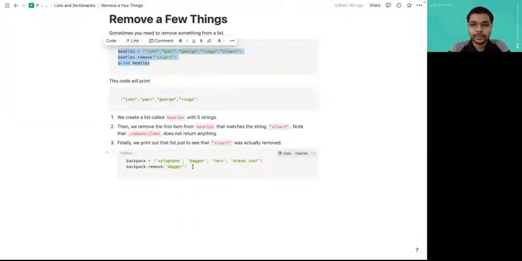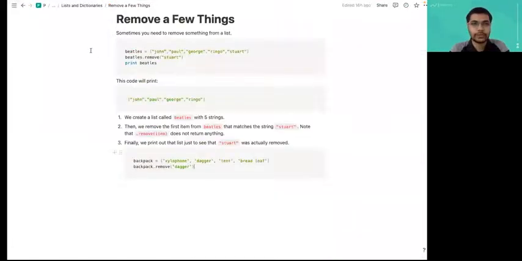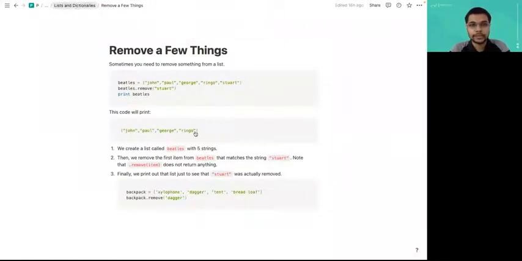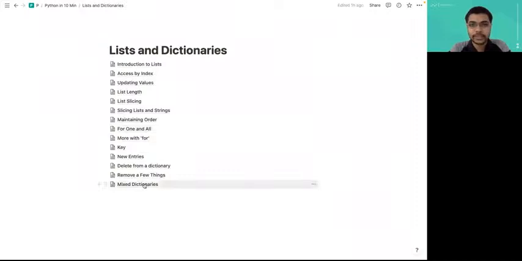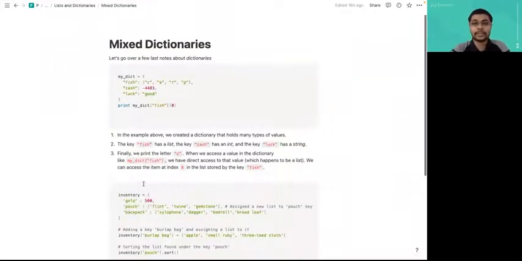Now the same way, if you want to remove anything, you can just write the name of the list and write dot remove and remove whatever you want to remove from that particular list, right? So now mixed dictionaries is nothing but in a dictionary you can have different variables, right?